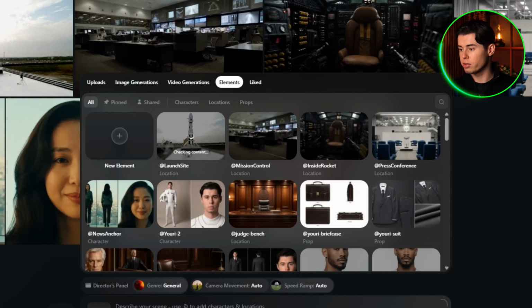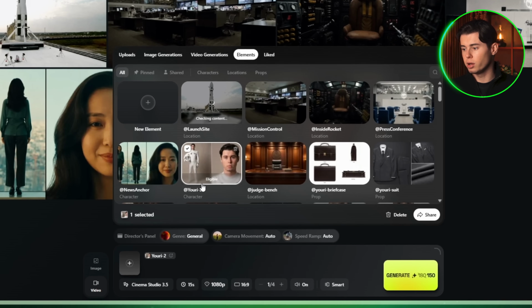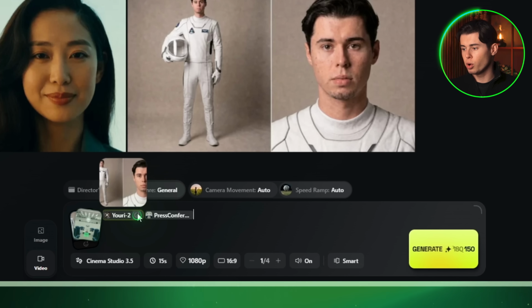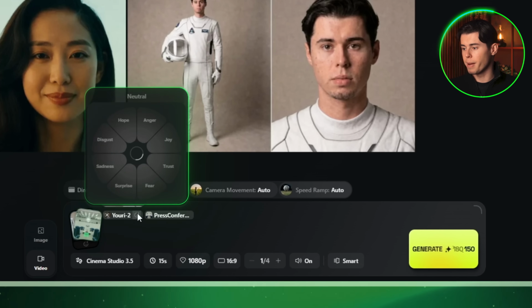So let's start generating. After you save your characters and locations as elements, Higgsfield automatically checks their eligibility. Once that's done, we can create our first video. We'll use Yuri as a character and the press conference as the location. For the emotion, click the smile mark next to your character reference and pick the emotion that matches your scene.